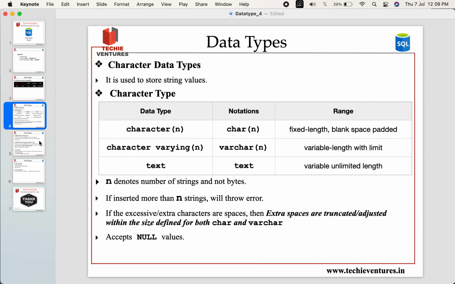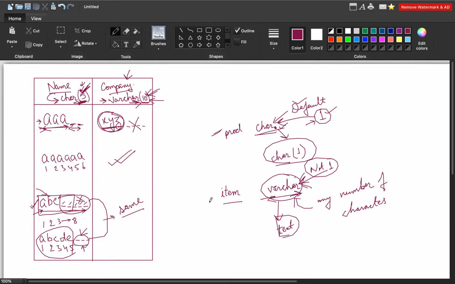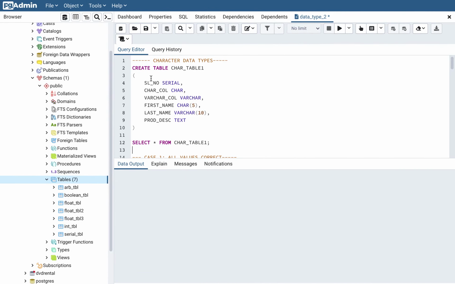Now let us do some practical examples here. I have created a table for us. I'm creating a table called char table 1 with these columns: serial number, character column, varchar column, first name, last name, product description. I am trying to cover all the possibilities of defining the data type. Serial number is a serial data type, which we have already discussed in our previous videos. In case you have not watched them, please go ahead and check them out. Second is the char column, which I'm defining as char, of default type.